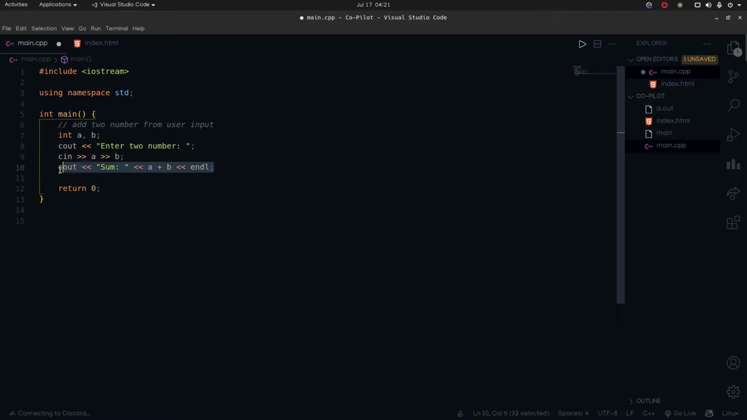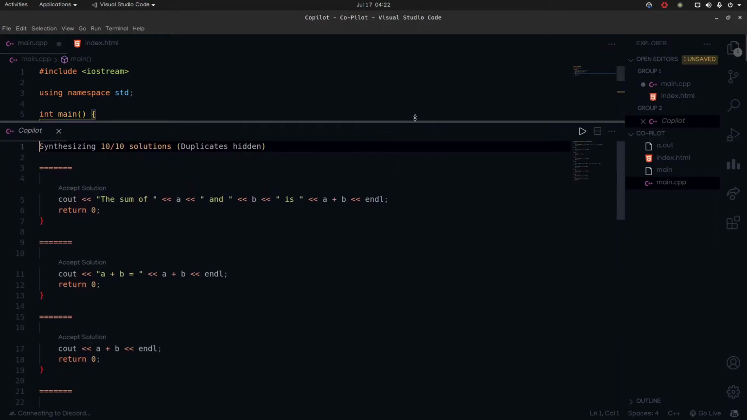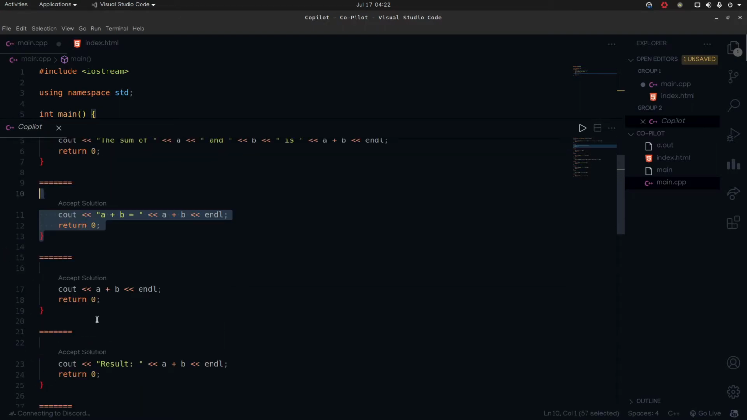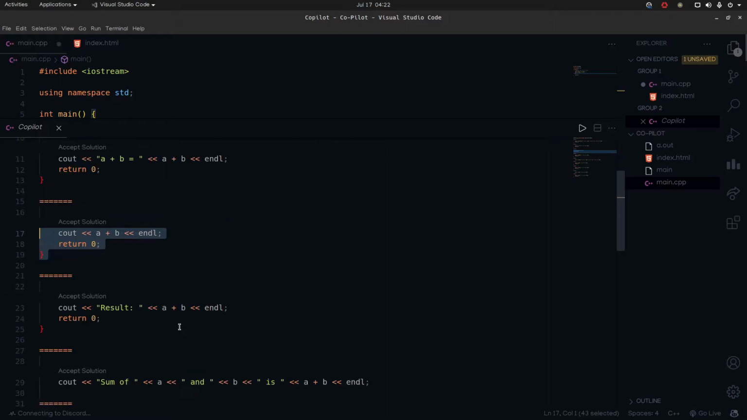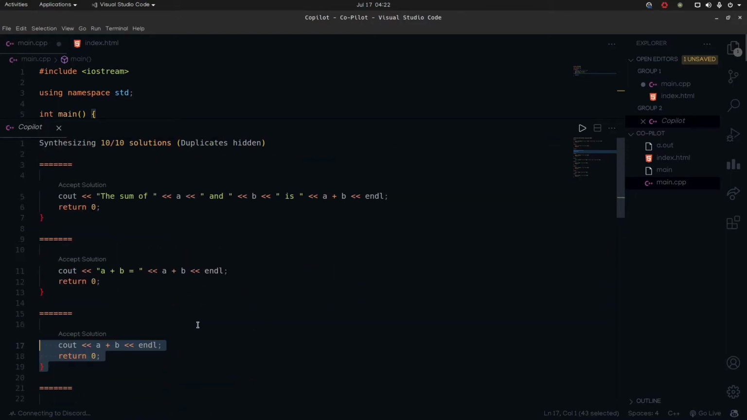But maybe I want to check out other results and other methods of doing it. So I'm going to hover over the solution again and open GitHub Copilot. Once I've opened Copilot, it shows me all the results. This is one, this is another. All of these are essentially the same, there's no difference. They are basically just adding two numbers, which is fine. I can accept any of these solutions by clicking on accept solution. So maybe I'll go with the third one.